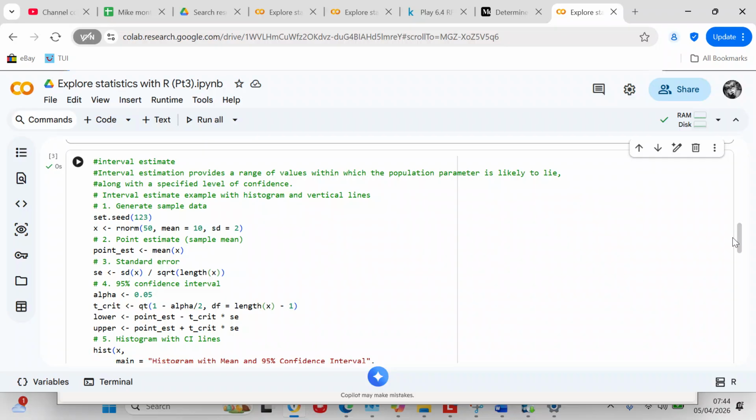So the first thing we're going to do is we're going to generate our sample data. So we're going to set.seed(123). And so what happens is every time you run that program, the variables are going to be initialized to the same value. So x becomes rnorm(50, mean = 10, sd = 2). So rnorm is a randomly sampled normal distribution of 50 samples, a mean of 10, a standard deviation of 2.